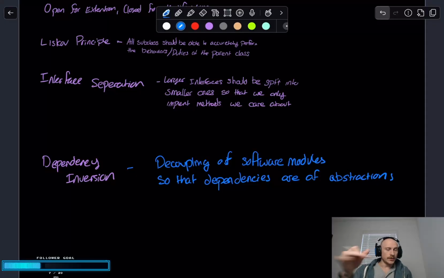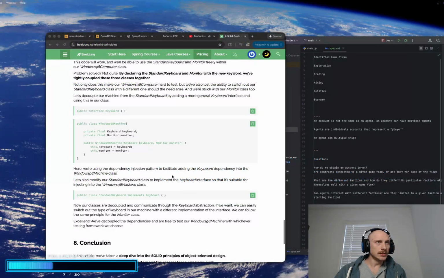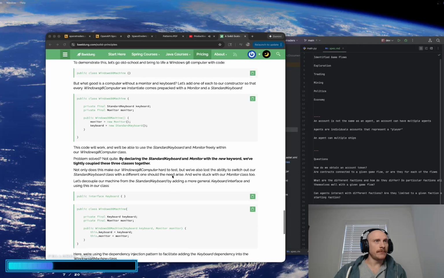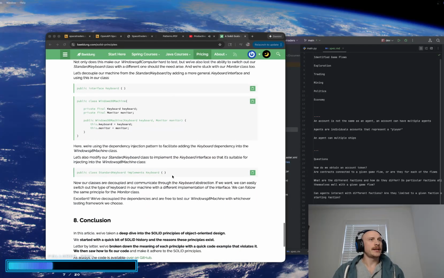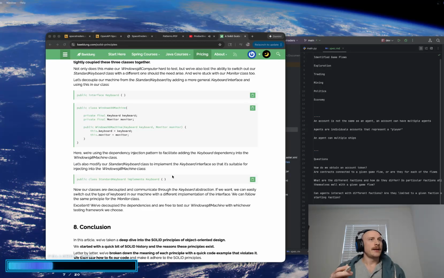All right, so let's go ahead and switch back here, and we'll take a look at our stream. In this example, it's saying that there is a machine, a Windows 98, so it's a computer, but it deals with a keyboard and a monitor, but those are separate classes that get handled. So that's where the dependency inversion is, that you're putting them in.